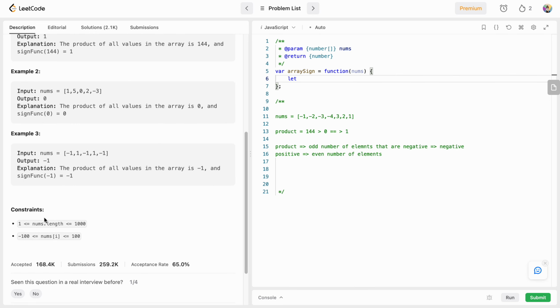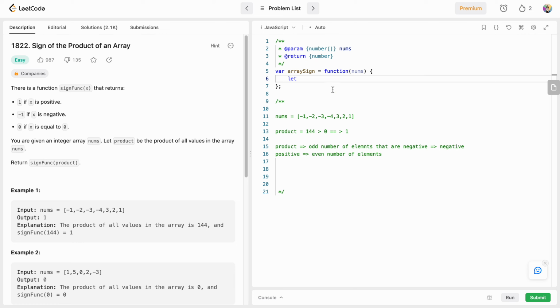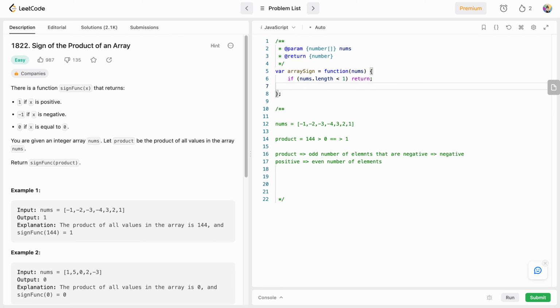Before that, let's also look at our constraints. So the length is at least 1 and the value is from -100 to 100. Just in case, we are going to check for the base case. If length is less than 1, that would mean that there are no elements, so we just return null. We just return nothing.